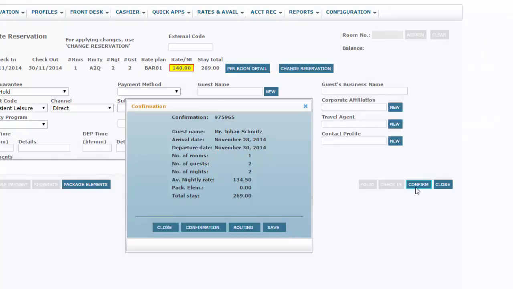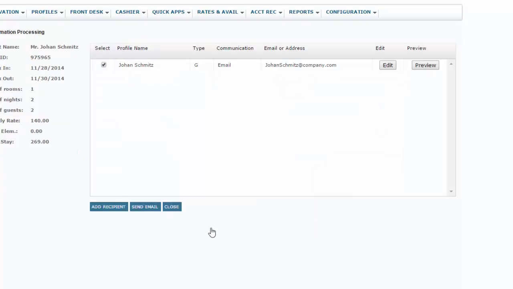The screen you see here gives you another overview of the reservation. Let's take a minute to make sure all the information is correct. Once you are happy, you can send Mr. Schmitz a letter of confirmation by pressing the Confirmation button.